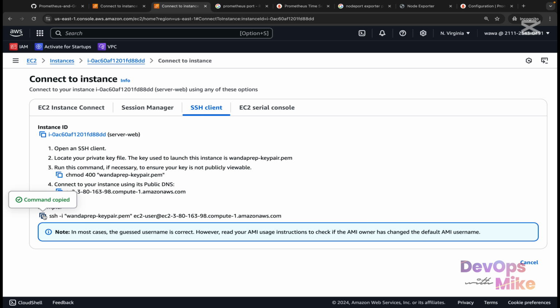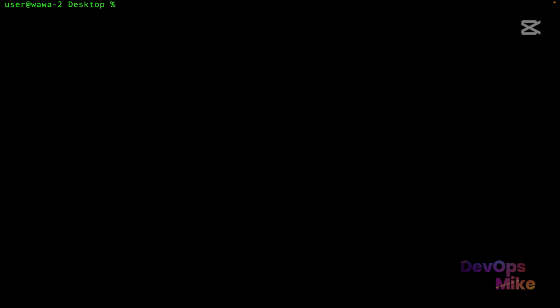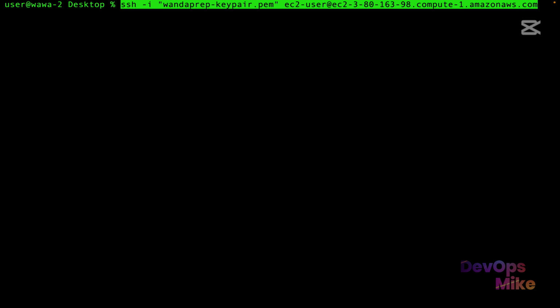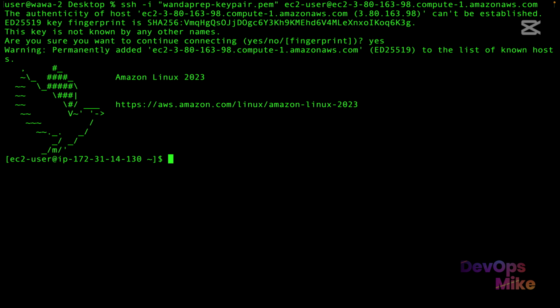We select the web server credentials. You can clear our screen here, and then we SSH into the web server. So for us to SSH into the web server, we just paste the SSH command and hit enter. Once we hit enter, we take yes to SSH into the web server. If you do an ls, we do not have any configuration here in this server.